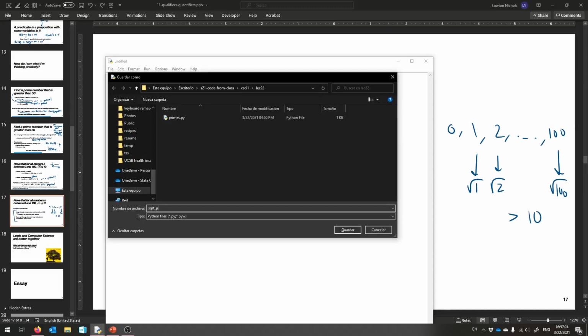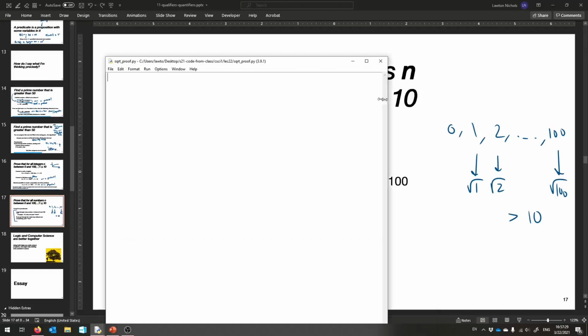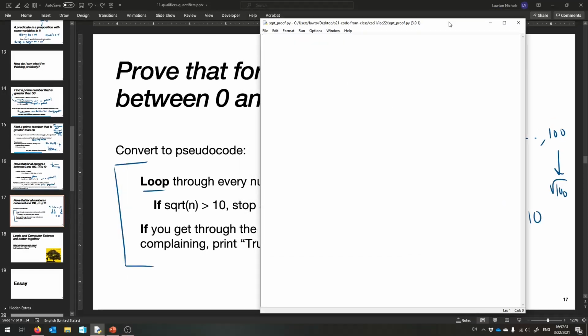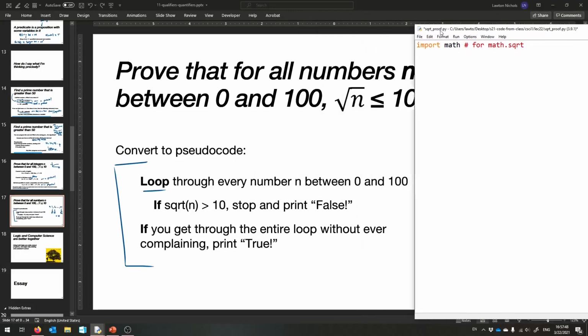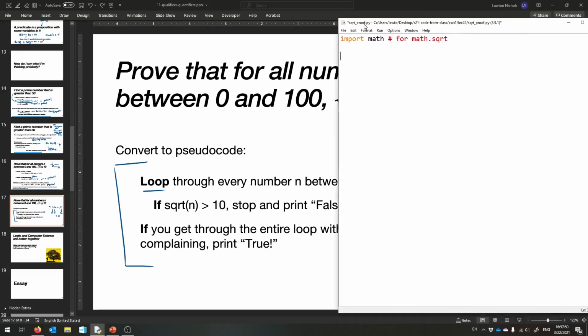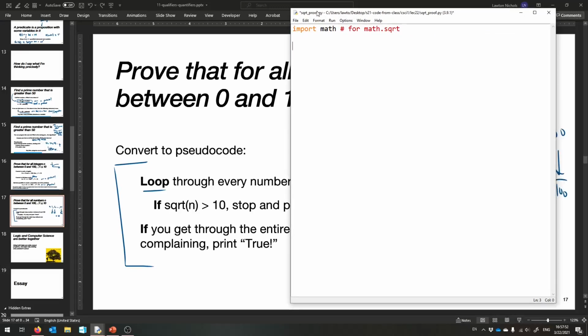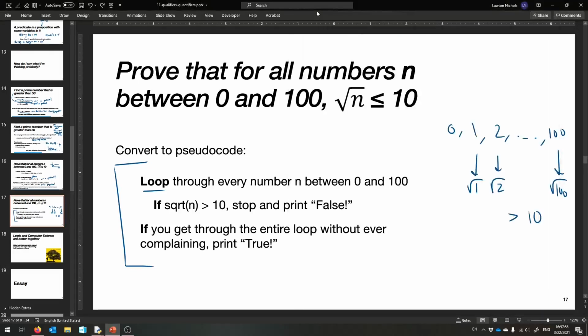Square root underscore proof or something. How about that? So I need to use the square root, which means I need to import the math library, because math gives me the math.sqrt function that I could call and figure out the square root of any number. Okay, so now we can do the proof. Okay, so we're going to loop through all the numbers between 0 and 100 and see if the square root ever messes up. Okay, so how do you loop through every number between 0 and 100?